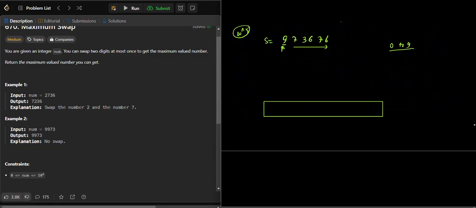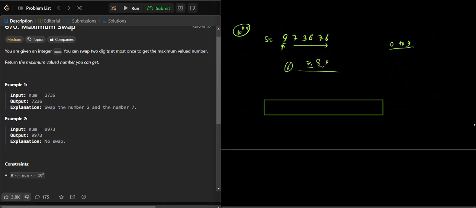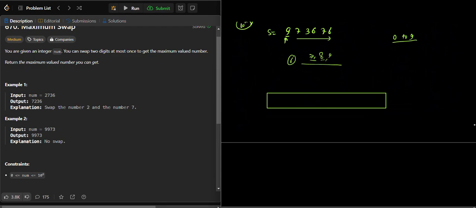Let's say the current index character is 6. In the right hand side, we are checking every character. Can we say that we will check 7, 8, 9? If 7, 8, 9 is present in the right hand side, then we can say yes, we got the answer, and we can directly check which index we need to choose. We go from here, check the index, and swap. This hash table will store the index for every number.